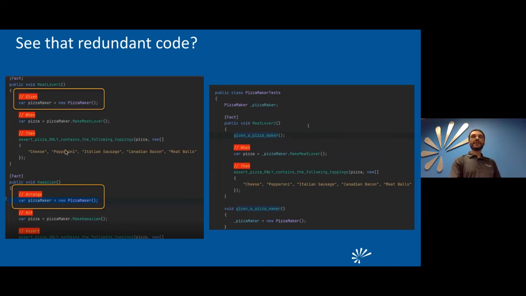Notice that the pizza maker, I put that in a field in that class, right? And I just have it populate that field, as opposed to returning the pizza maker from that method, because then it would read weird, like var pizza maker equals given a pizza maker. I don't want to have those things in there.